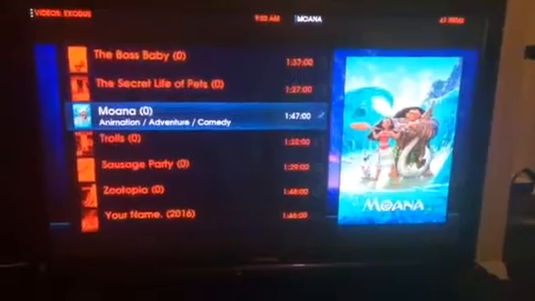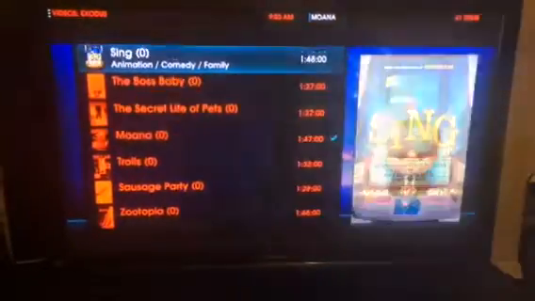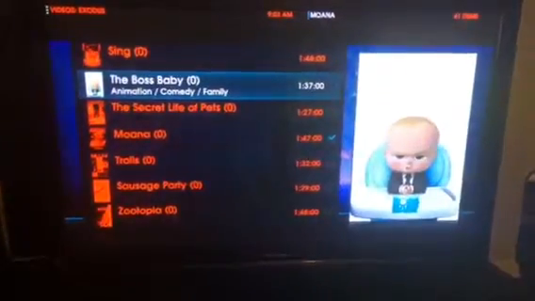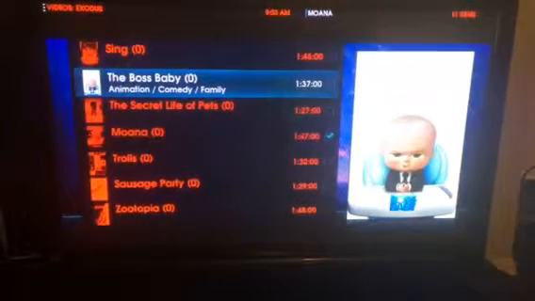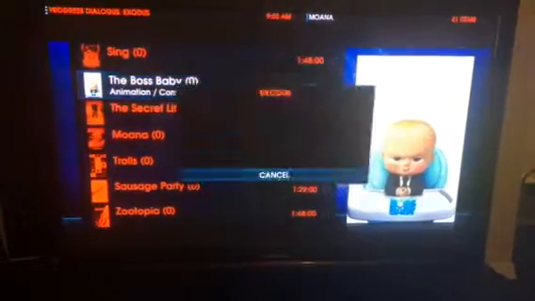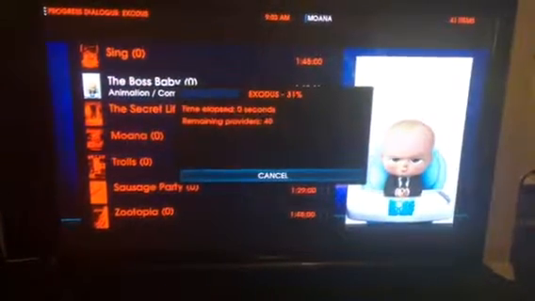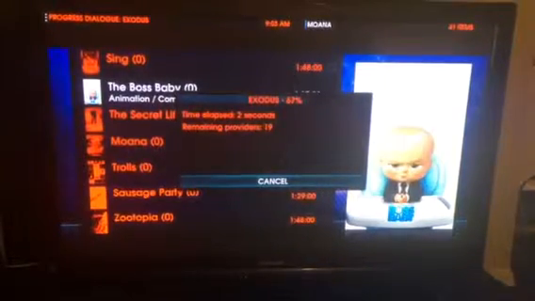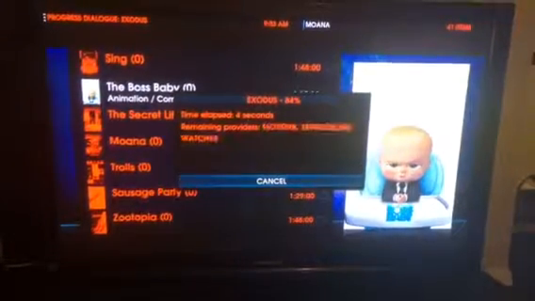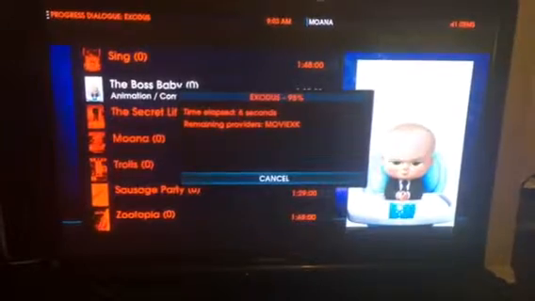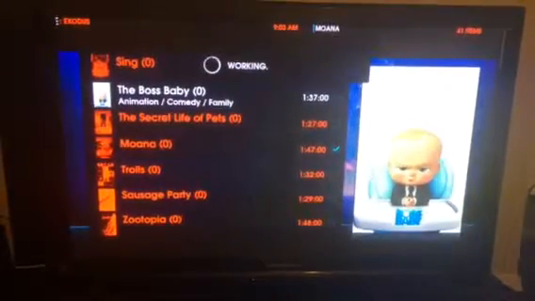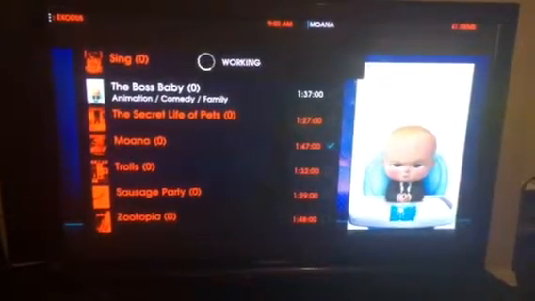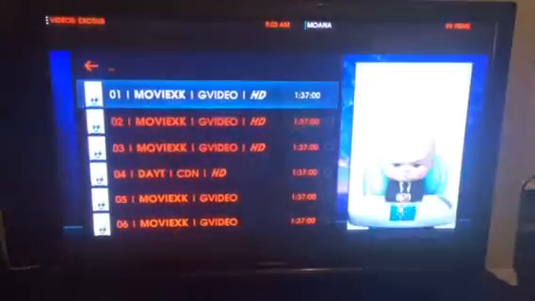Let me give you another example. Boss Baby is one that's still in the movie theaters, so it might not have a perfect copy. But let's see what we get if we click on Boss Baby. That one's still on here. I know. So it's loading up, doing its thing. And here are the links.